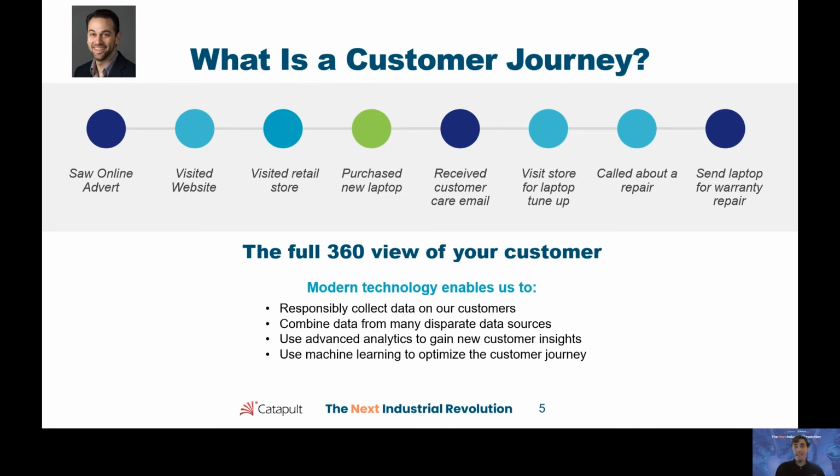A while later, he would have called about maybe a warranty repair. Maybe the machine broke down after 3 months. Well, you provide warranties and he wanted to get fixed under warranty, and your call center records would show that. And then after that, it was decided he had to send the machine in to your retail store or to your repair depot in order to get that warranty repair carried out. So here's his journey. All of these interactions will be stored in different systems, but we can put this together with modern technology to get that full 360-degree view of our customers.